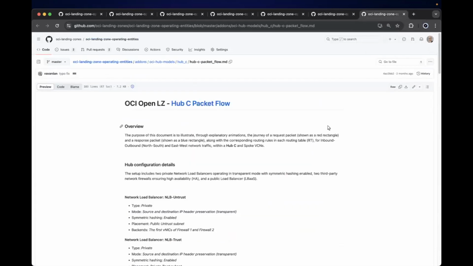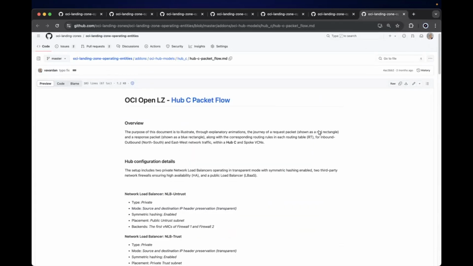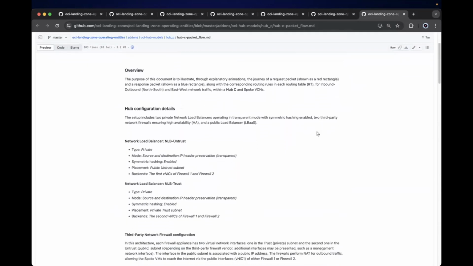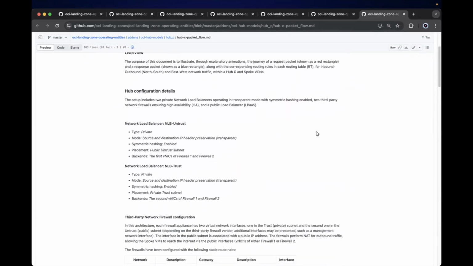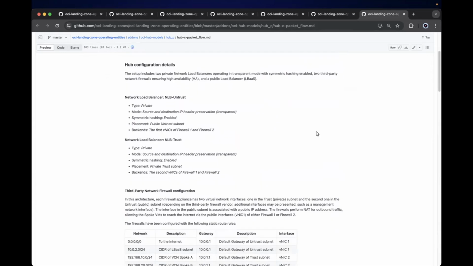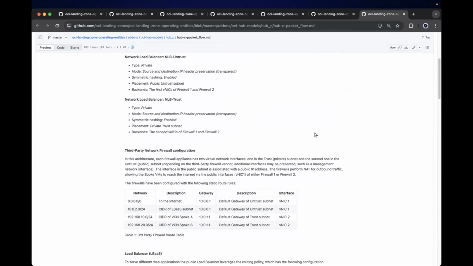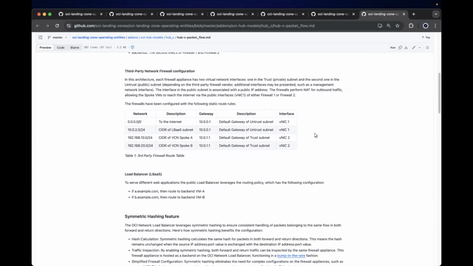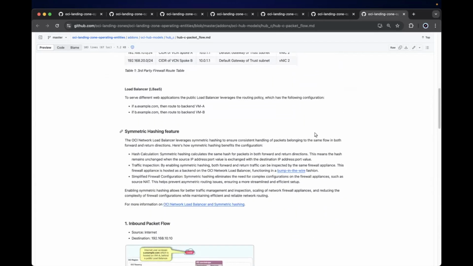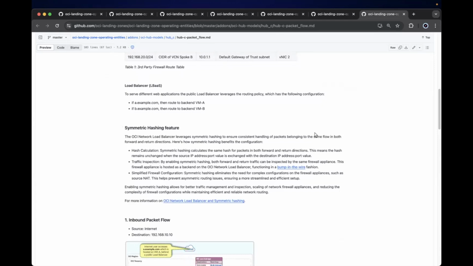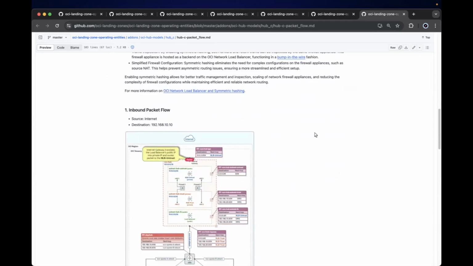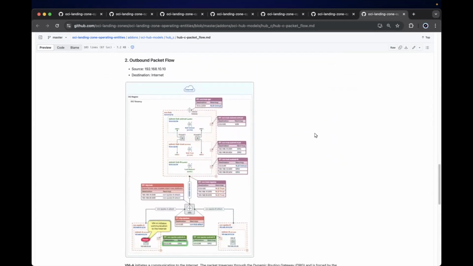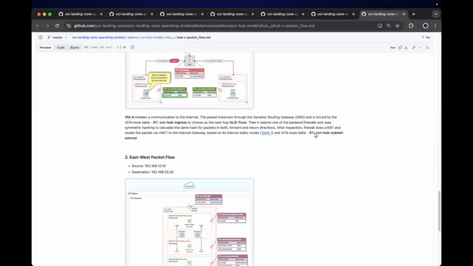And same as for the previous models, here we have a packet flow animation for Hub C, which explains hub configuration details, network load balancer types, third-party network firewall configurations, and a short explanation of the symmetric hashing feature and its benefits. And as usual, here we have three different animations for inbound, outbound, and east-west traffic flows.